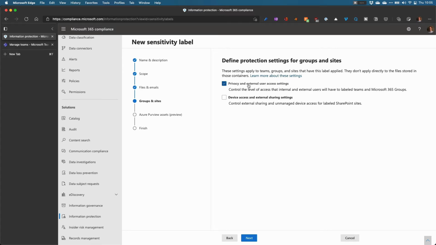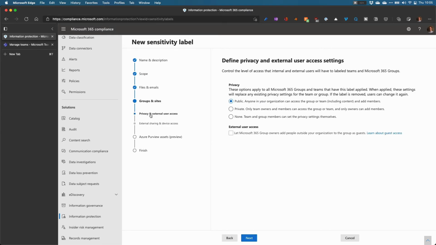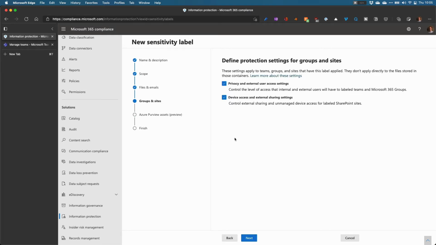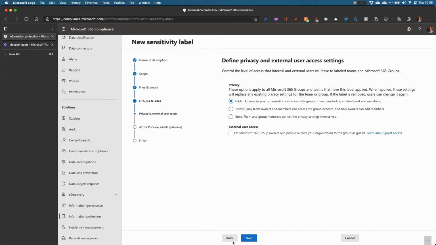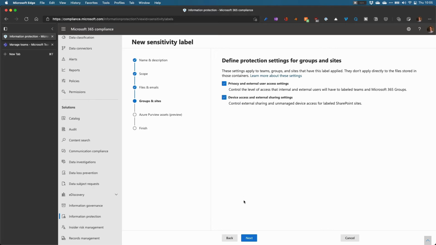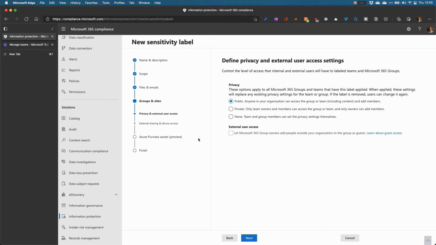The first thing is those privacy and external access settings. So we're going to click to go ahead and control privacy and external access settings. And we also want to control device access and external sharing settings. This is just what's going to get defined in the next steps. So if we click Next, you'll see now we have both of these options. If we had only selected one of those, we only would have gotten the first one. Let's go back, select them both.